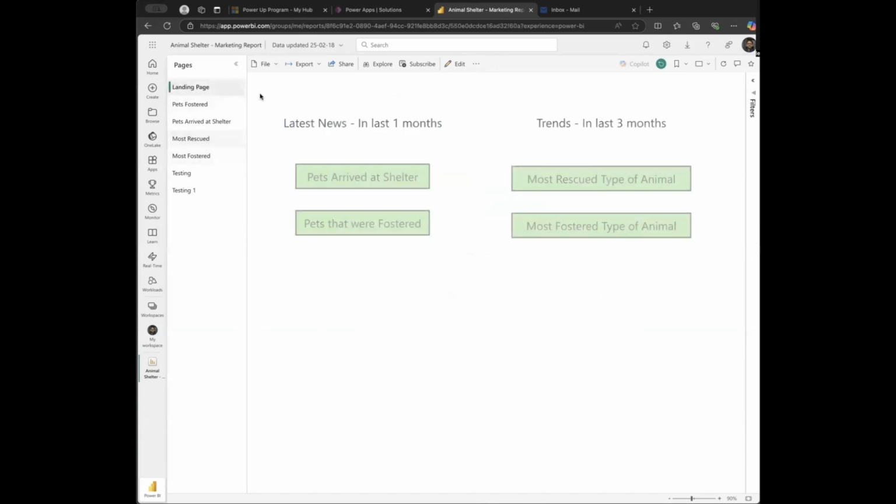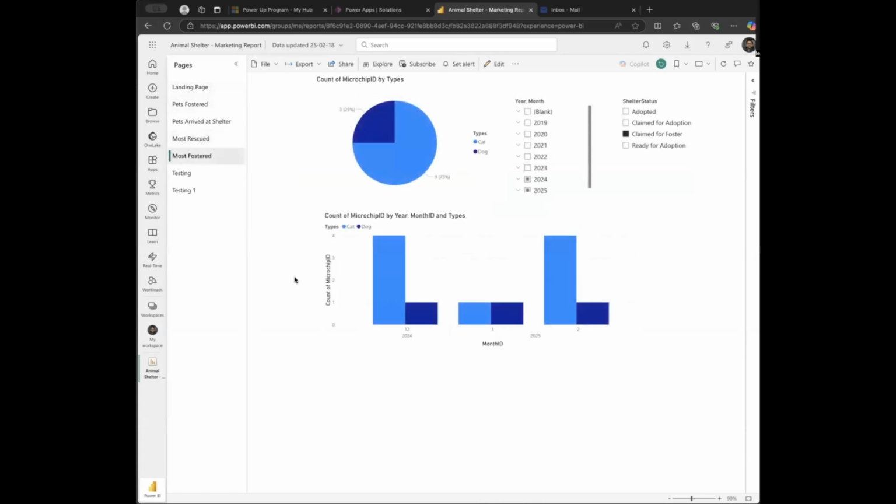The slicers make it easy to filter by date range, animal type, location, allowing team members to explore insights in real time. With this Power BI dashboard, the shelter's marketing team can now celebrate their success, share data-driven stories on social media, and inspire more people to foster or adopt.